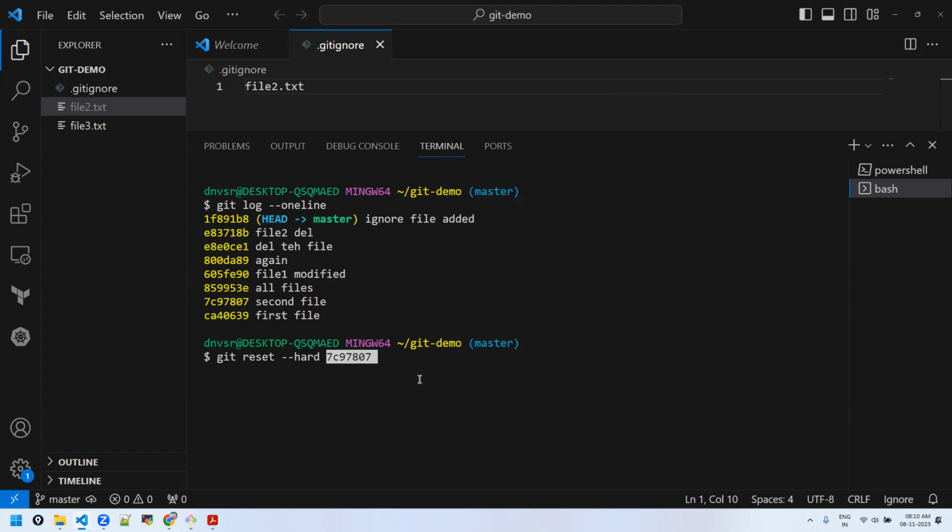Probably I can say file to Dell. So there is a commit ID, right? File to Dell, just under the head master. That's a commit ID. So in case I reset that commit ID, the file to Dell, along with that commit ID, the file to would also get deleted. Yes.